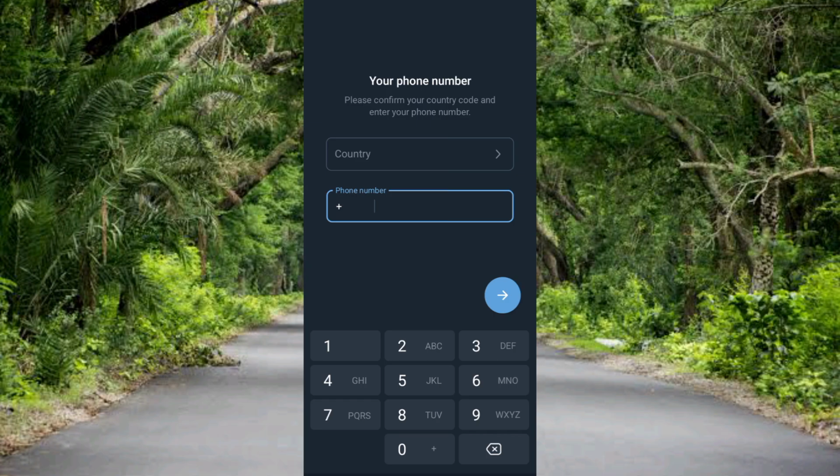Then right here is the next step. It says your phone number. They say please enter your country's code and enter your phone number. So guys, the first step is to select your country. You have to select your country. Then after that, you input your phone number. So let me go ahead now to select my country. You can see where it's written country right there at the top. So let me quickly tap on it.